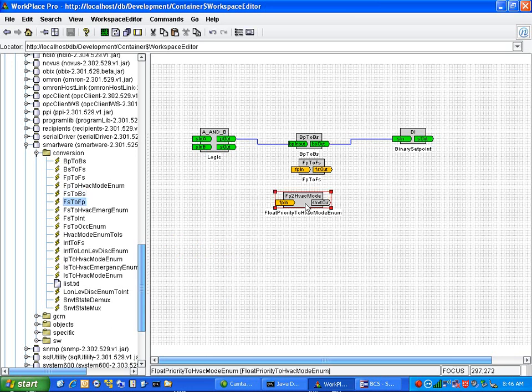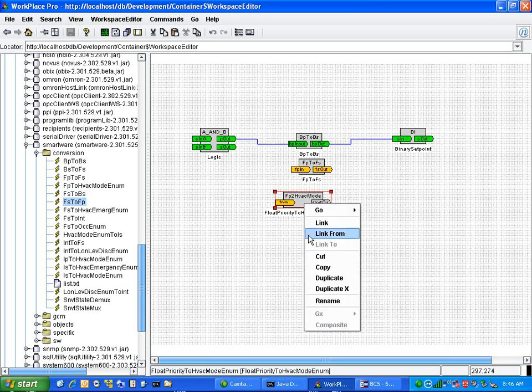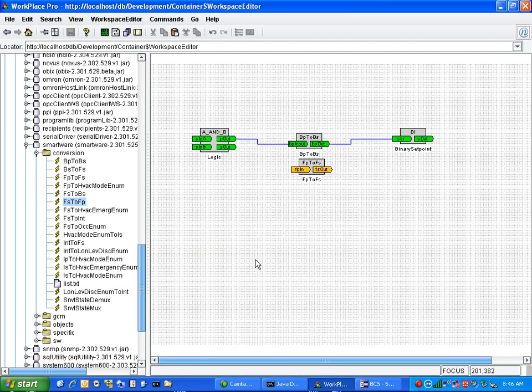FS to FP. Float status to float priority. Oftentimes those are very popular in BACnet when you're using the specific BACnet objects, analog set point priority objects they call them, because you can only link a priority array to them. And we'll find that if you're using one of those for outside air, you want to send outside air down to a controller. Oftentimes I use these objects a ton, float status to float priority.